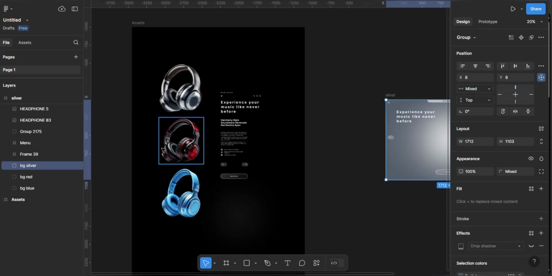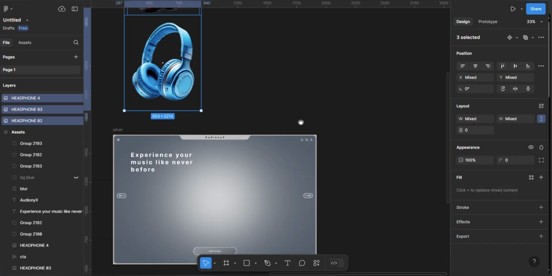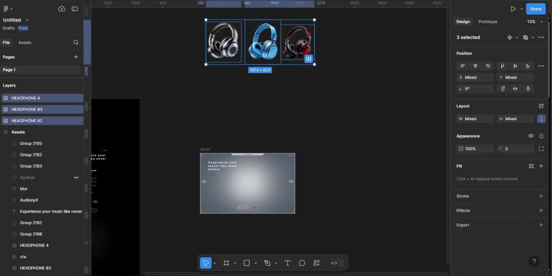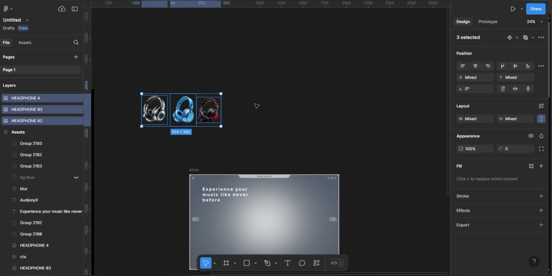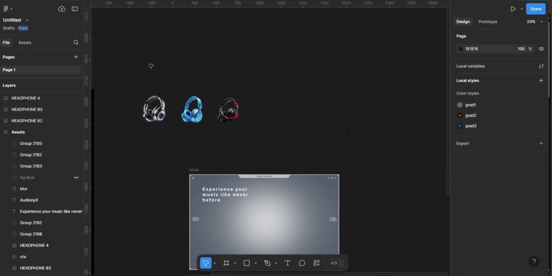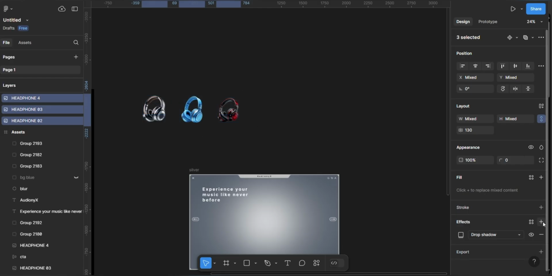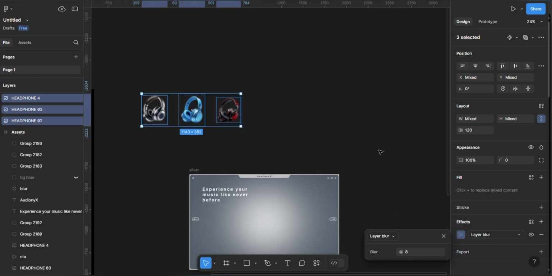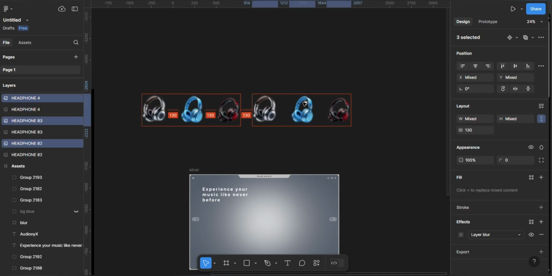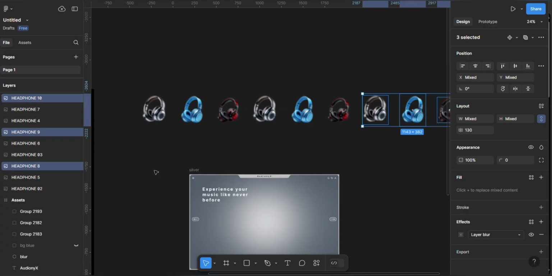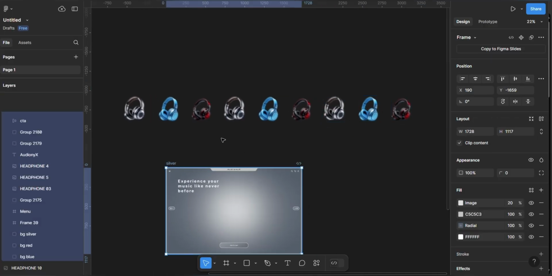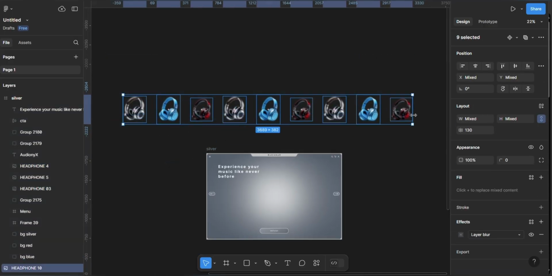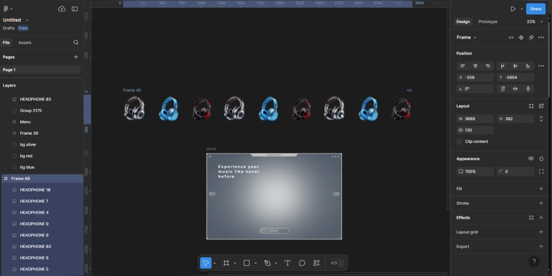First, copy the headphone images over here and arrange them horizontally like this. Now, apply a layer blur of 8 to each image. This creates a soft focus look, which we'll use to create depth and highlight the selected product. Then, select all the blurred images and duplicate them twice so you have a total of 3 layers. Group them and create a frame out of all 3 layers.